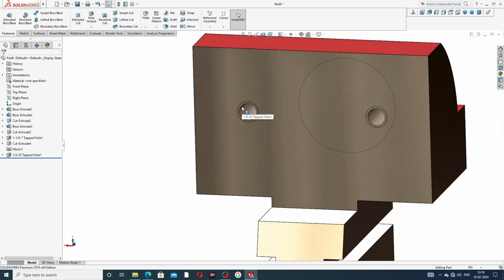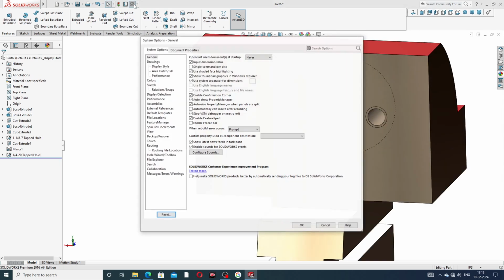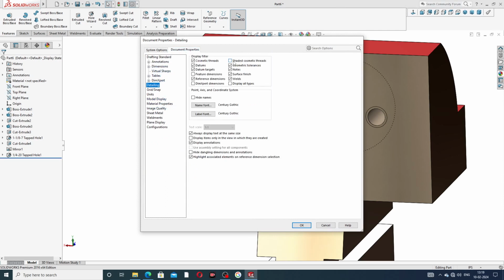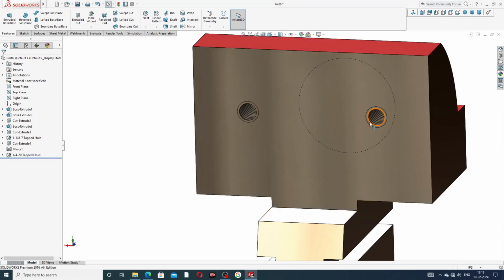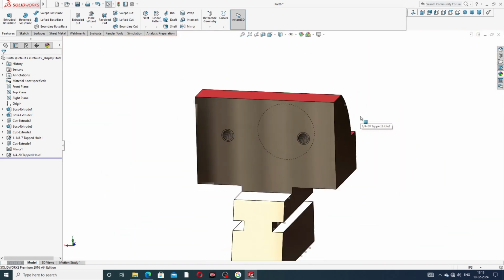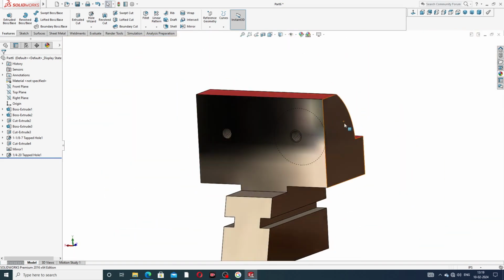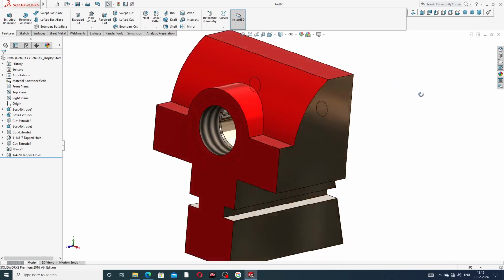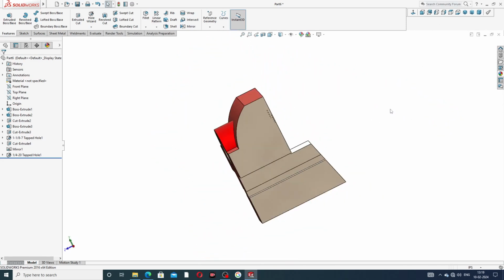But the thread is not showing here, so going to options, document properties, and image quality. Okay, this is detailing, and check here the shaded cosmetic thread, and okay, and then in the preview this thread is showing here easily. Okay, and this is perfect.